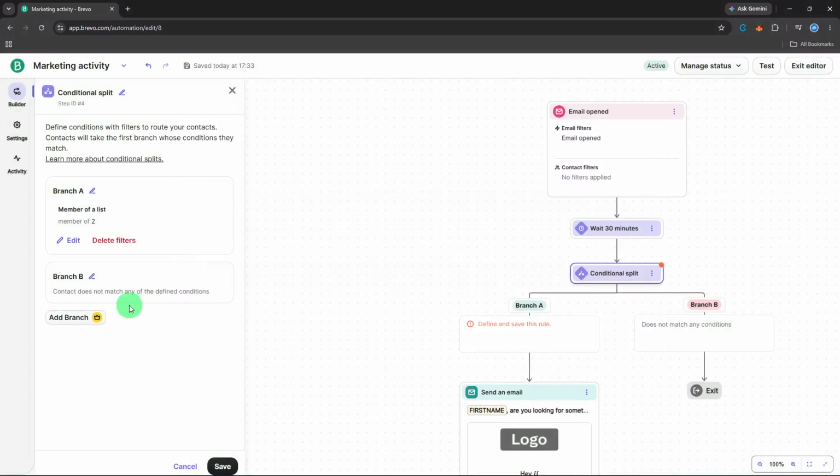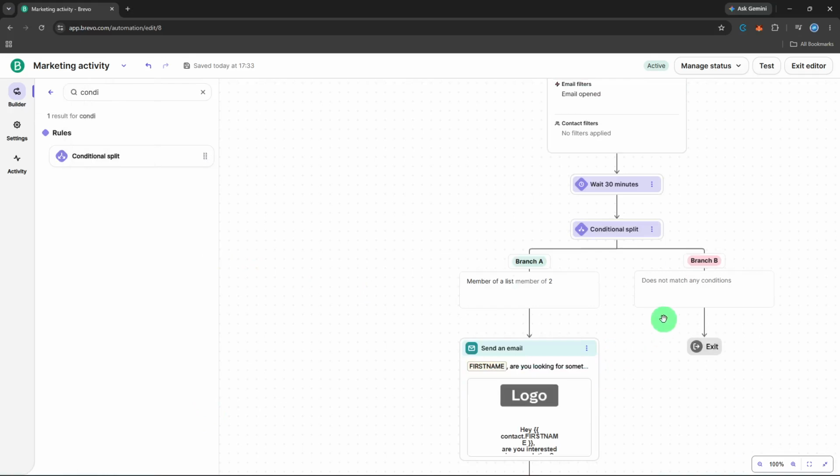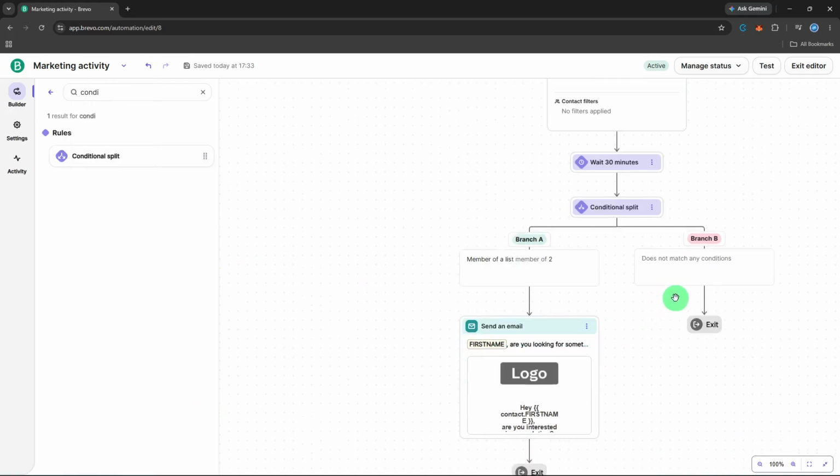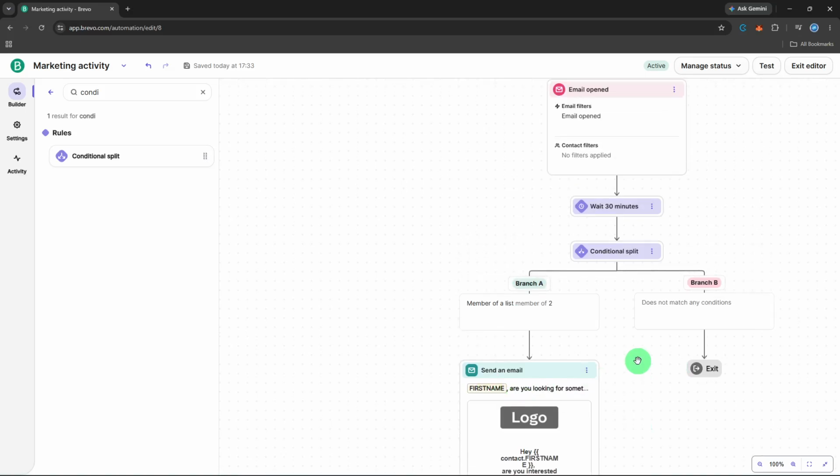Name your branches meaningfully right away. Click the little pencil icon on each branch path and type something clear like "opened BIP offer" and "did not open reminder." I cannot stress this enough. 6 months from now, when you revisit this automation, those labels are the only thing preventing a headache. Generic yes and no will leave you guessing.